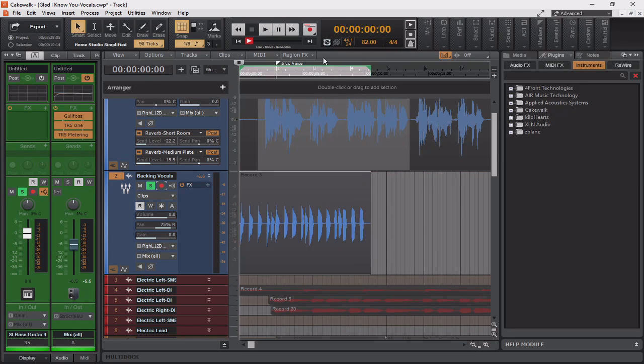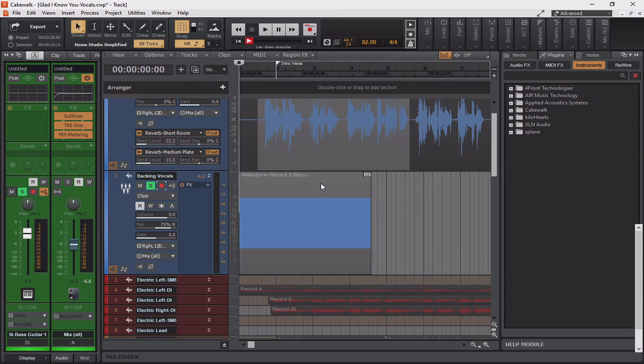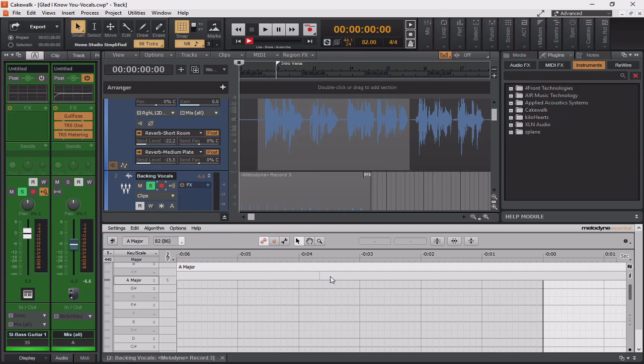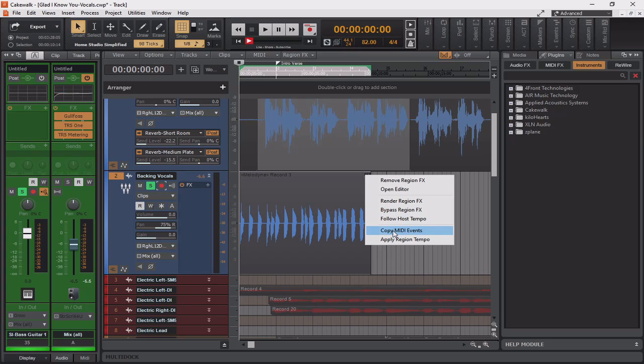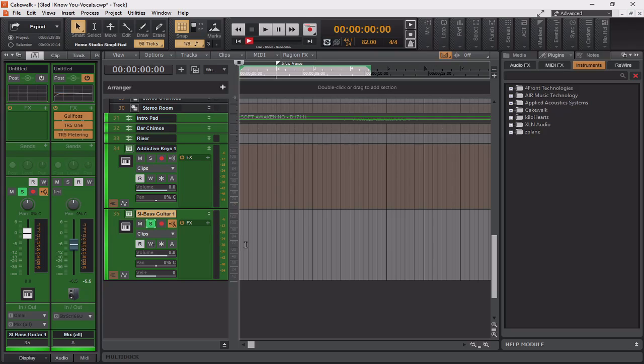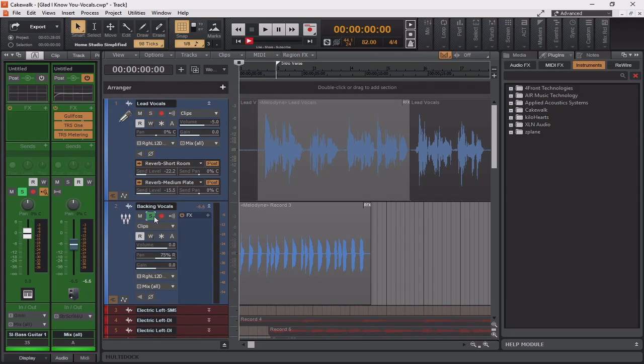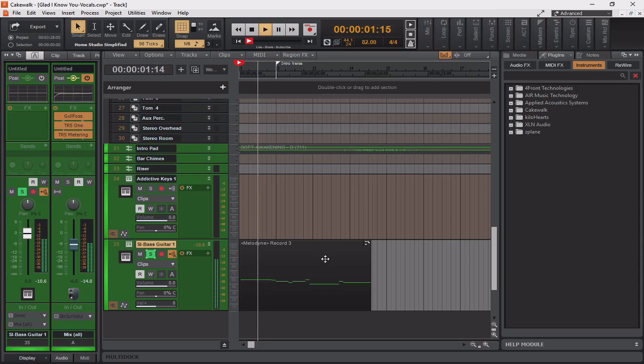Okay. I'm going to insert region effects. Copy MIDI events. Now I'm going to bring that down here and paste it. Although that wasn't a perfect rendition of what I just did, it was pretty close.